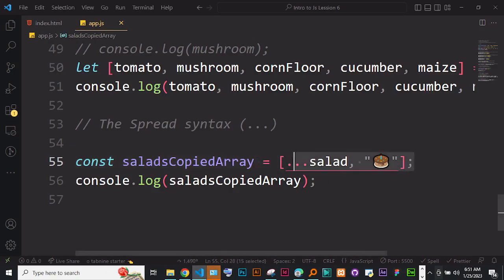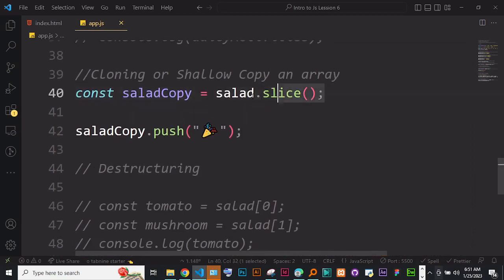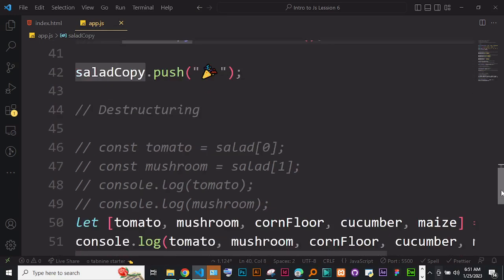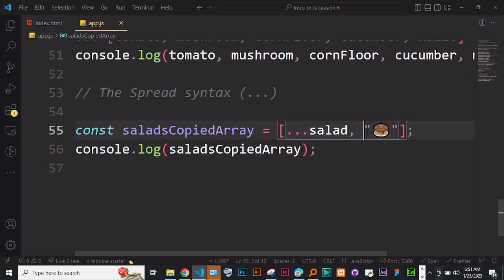This syntax is very different from the slice method here. You get? Because if you did it with the slice method, you would again have to do the push method, like salad.push, and add an item. But here, right away you can copy the items and go ahead and add your own items right from here. So this is very powerful.